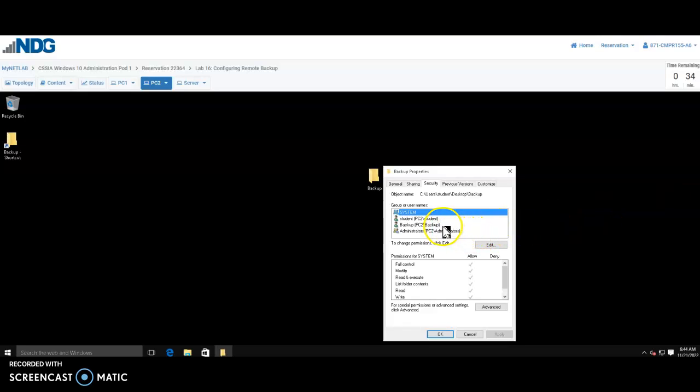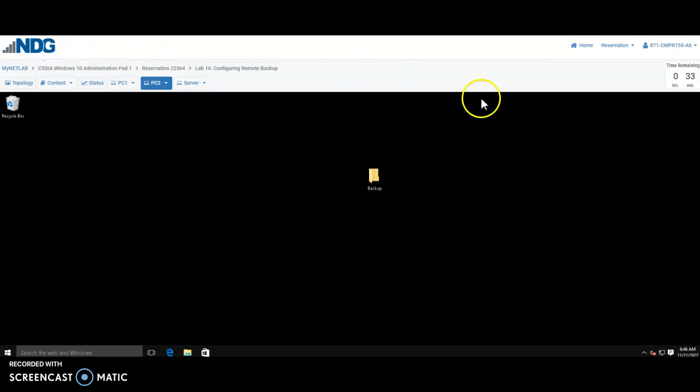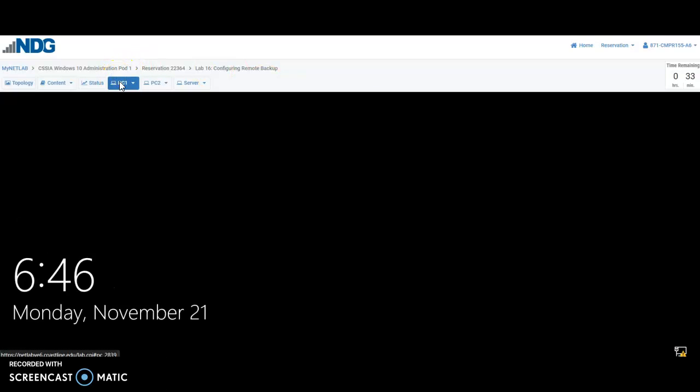So as you can see, these are all the accounts who have access to the backup directory. So now that we have all this set up, we're going to go back to our first computer, and we're going to create a backup of this computer and store it into the backup directory that we created on the second computer.